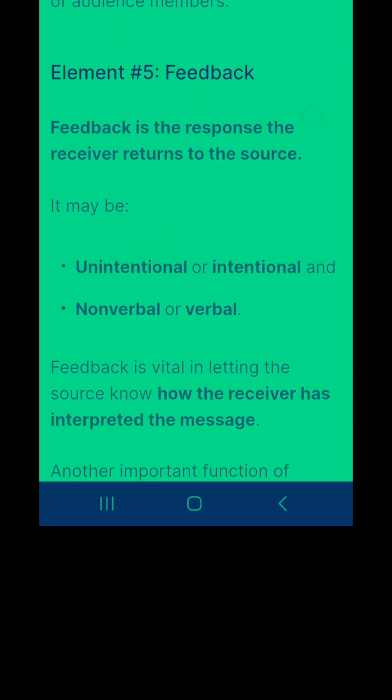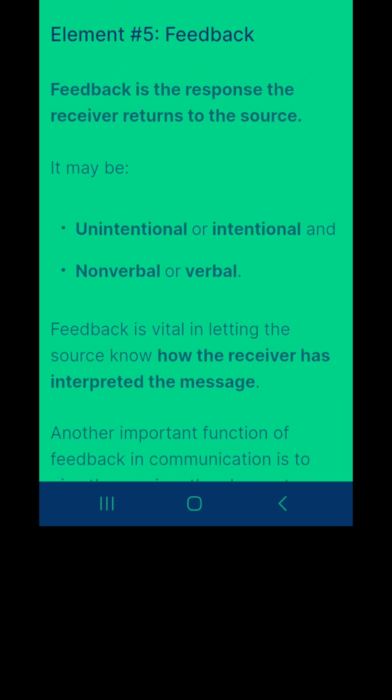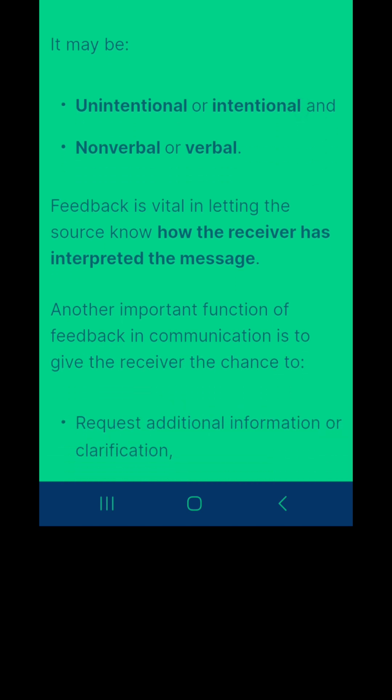And if the receiver receives messages and gives feedback, that is complete communication. Feedback is the response the receiver returns to the source. Unintentional or intentional, non-verbal or verbal, it can be both. Feedback means responding back to the sender. So feedback is vital in letting the source know how the receiver has interpreted the message.